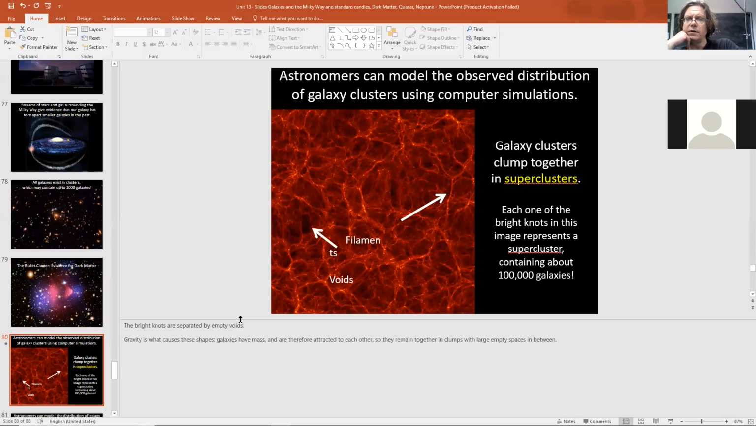Astronomers can model the observed distribution of galaxy clusters using computer simulations. Galaxy clusters will clump together in superclusters. Each one of these bright knots in the image represents a supercluster containing about 100,000 galaxies.